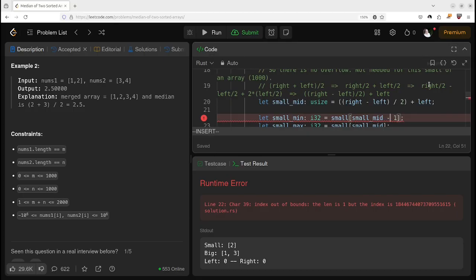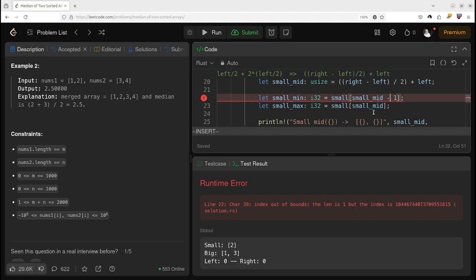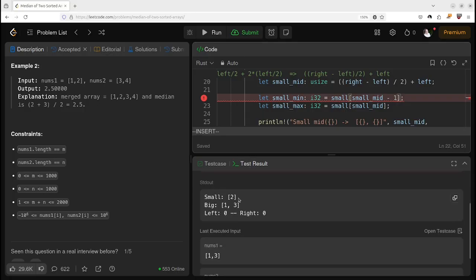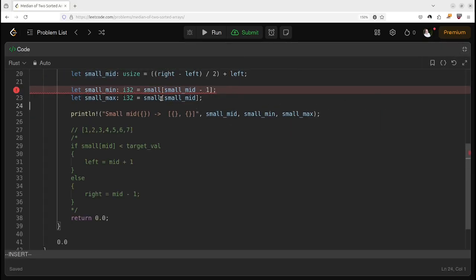Why are we overflowing? So small mid is saying that it's 0. Small is 2. We're looking at 0 index. Okay, I see what's going on. If that's the case, then we can't have you go under.